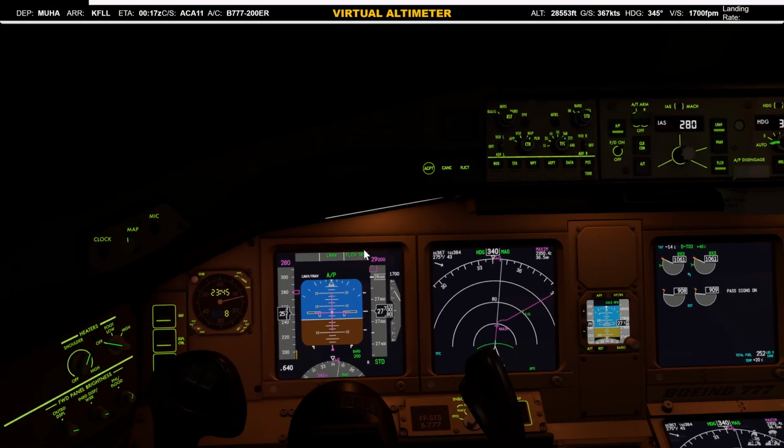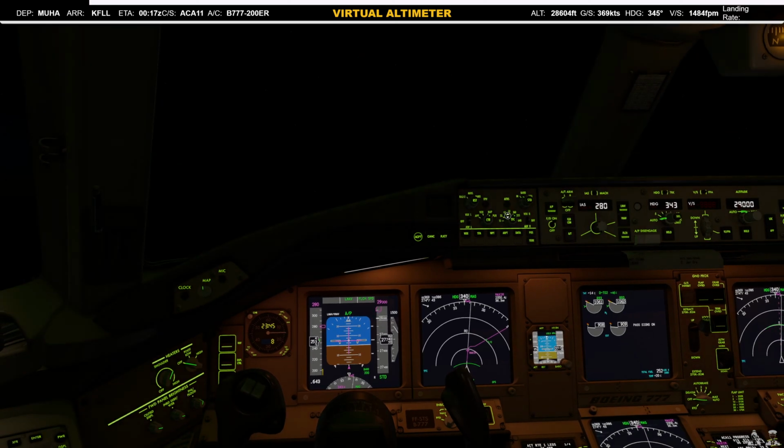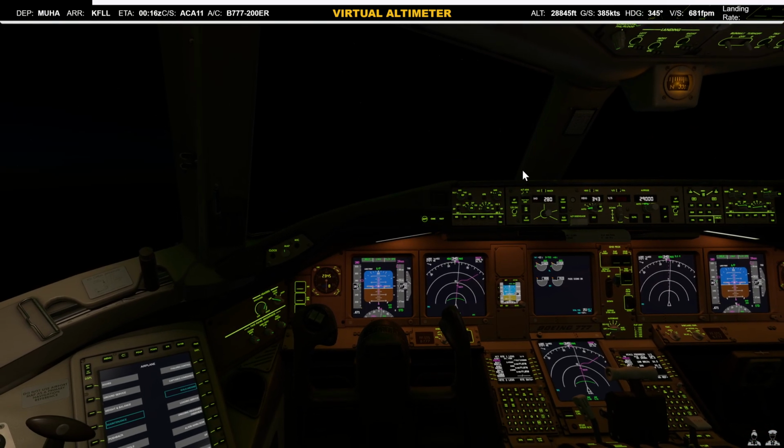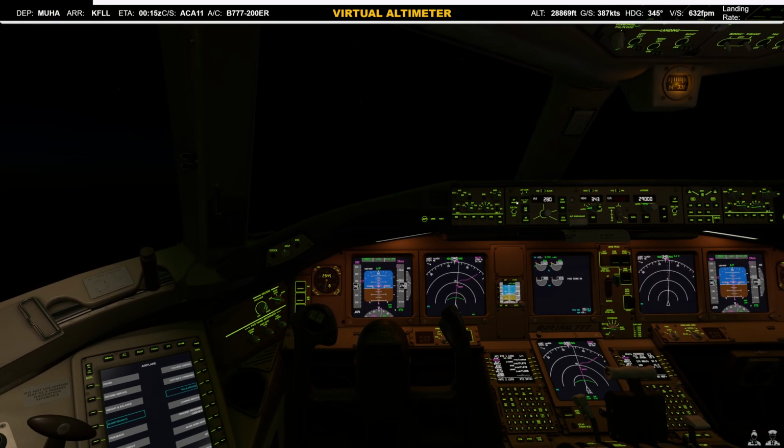American 1152, good evening, squawk 3415. Gonna be a short flight today. But this evening, 3415, American 1152. American 1152, radar contact, climb flight level 390. 390, American 1152.